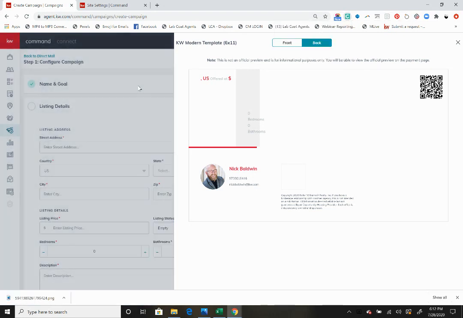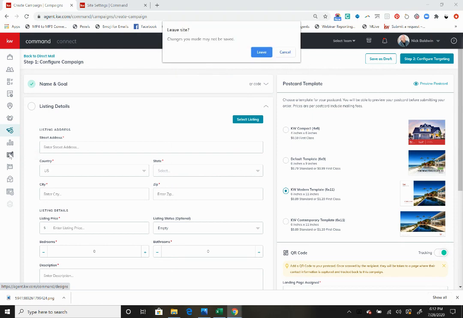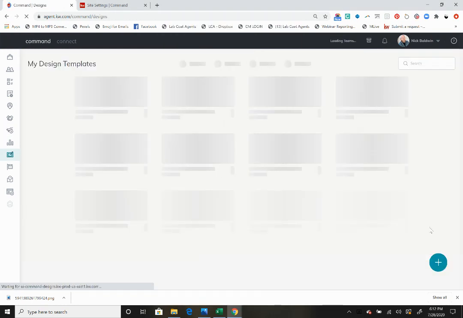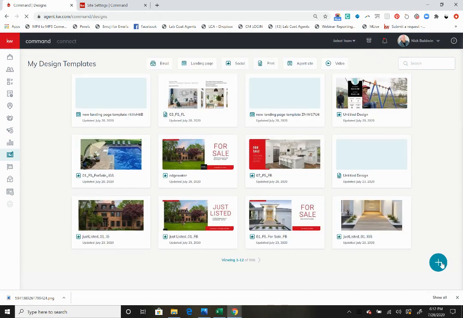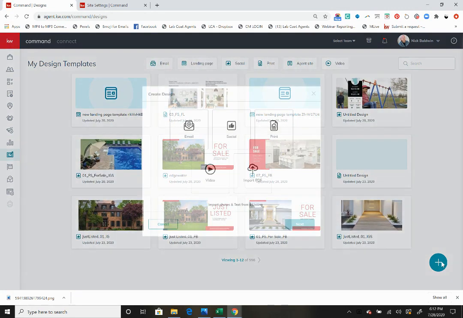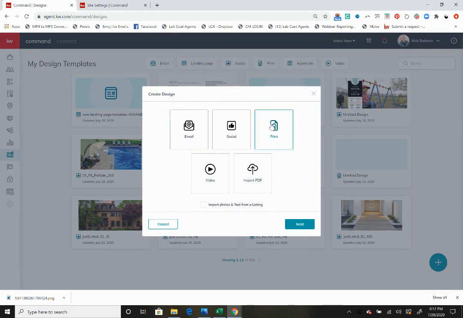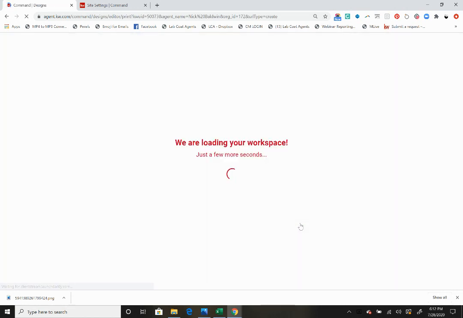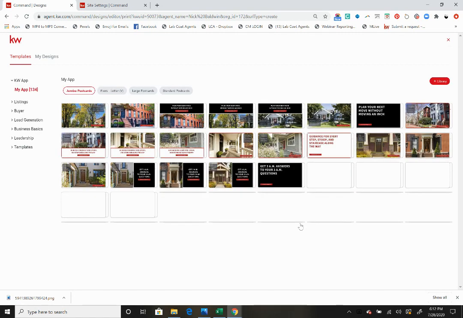Okay. Now what I want to do is get out of here and go to designs. So I'll leave this page. Let's go to designs and maybe I'm going to create a door hanger. All right, so let's go to print and click next. Now, if you want to create a door hanger and you do want to use that listing that you put on your single property page, definitely do that. I'll show you how to do that.